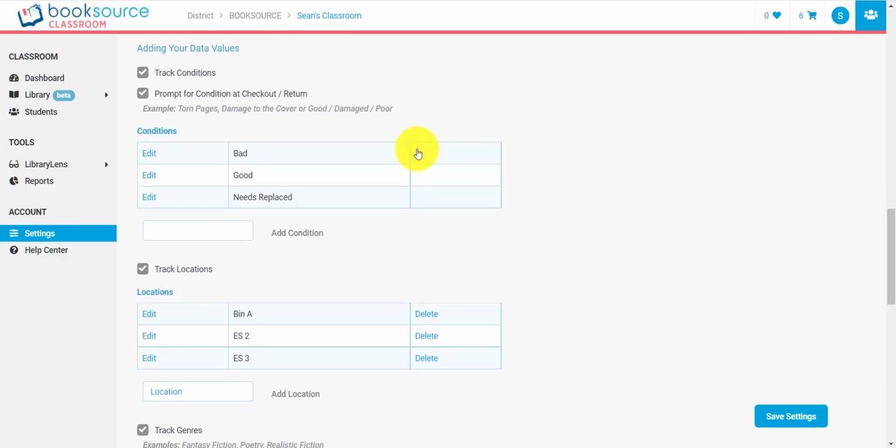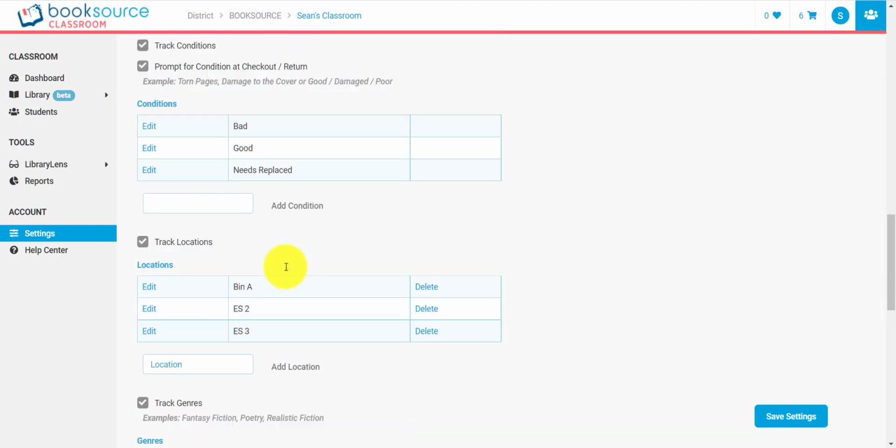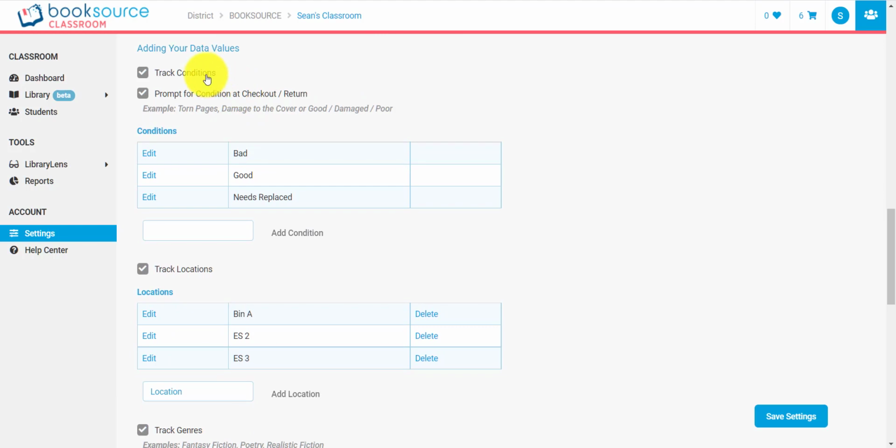Now, custom fields, we cover this in another video in which we specifically cover custom fields, and that is conditions, locations, and genres, but I'll briefly cover it here. So if you want to, you can track conditions, completely optional. Now, if you track conditions, there are a few advantages to this. For one thing, on the dashboard, there is a report that actually recommends books that need to be replaced based on condition. We will know, based on the condition that's entered, if that book needs to be replaced or not.